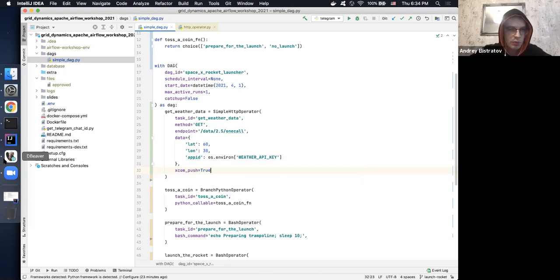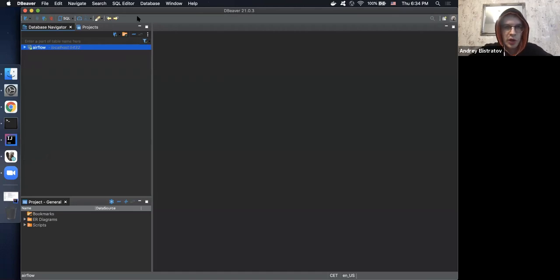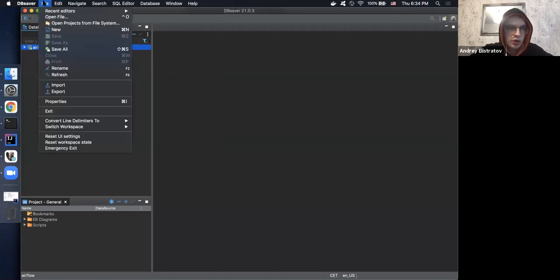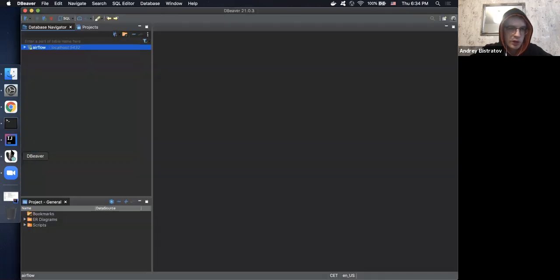You can just use the Airflow capabilities to pass the data around. And let's see what it looks like. So I'll use DBeaver. I've already created my connection to this DB, which is running as a part of Docker Compose.